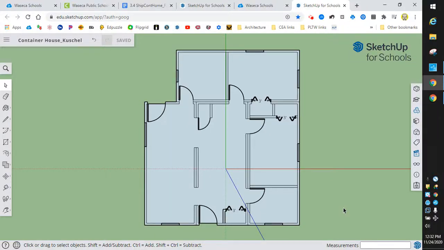We are on video number 4 of your shipping container house, just kind of walking through this with you. You should have walls built, door openings created, and you should have added your doors and your windows by now. And now we're to one of the last steps, kind of the fun of adding all the components in there. So just a refresher on how to do that.